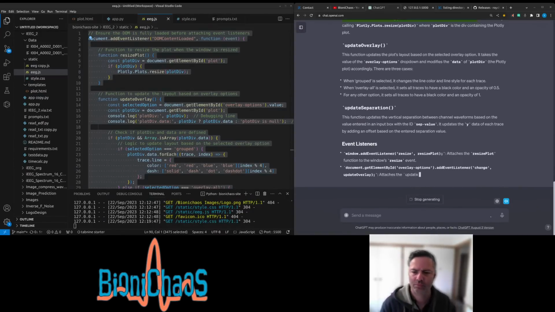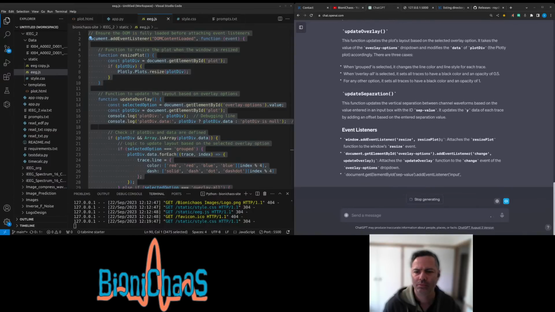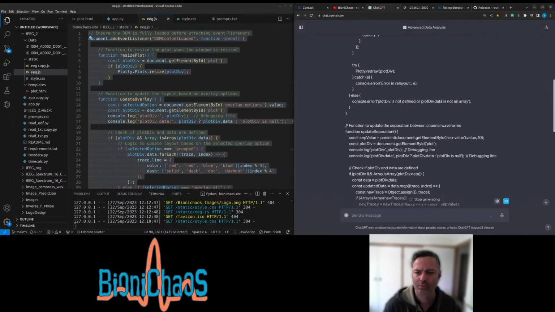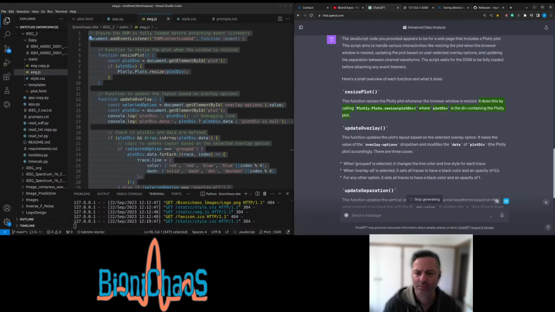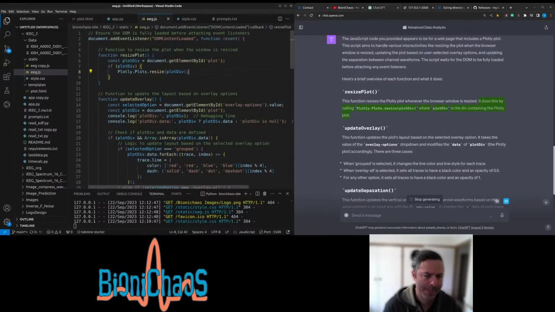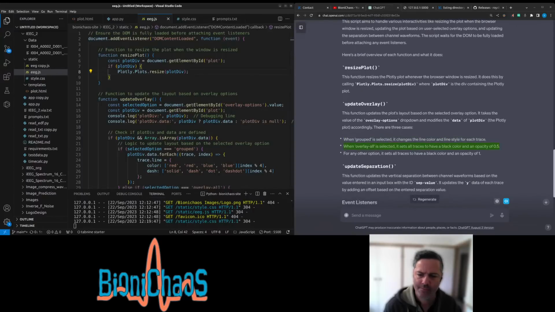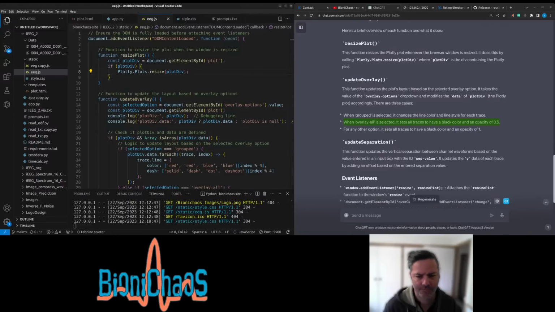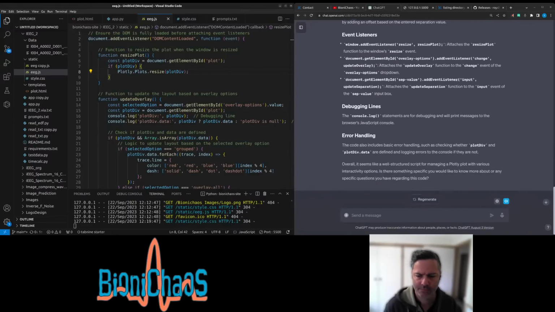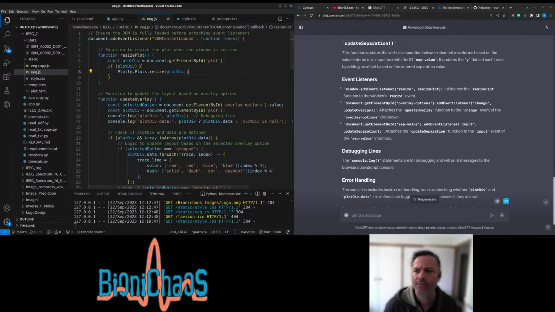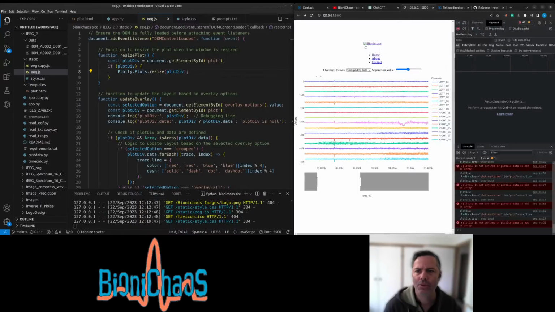This function resizes the Plotly plot whenever the browser window is resized. It does this by calling Plotly, plots, resized plot div, where plot div is the div containing the Plotly plot. When grouped is selected, it changes the line color and line style for each trace. When overlay all is selected, it sets all traces to have a black color and an opacity of 0.5. For any other option, it sets all traces to have a black color and an opacity of 1. This function updates the vertical separation between channel waveforms based on the value entered in an input box with the ID sep value.